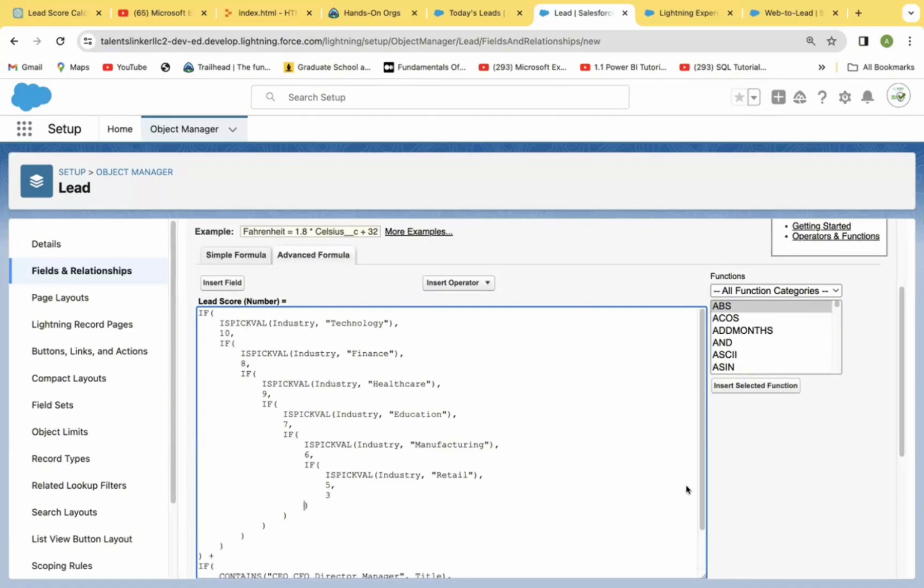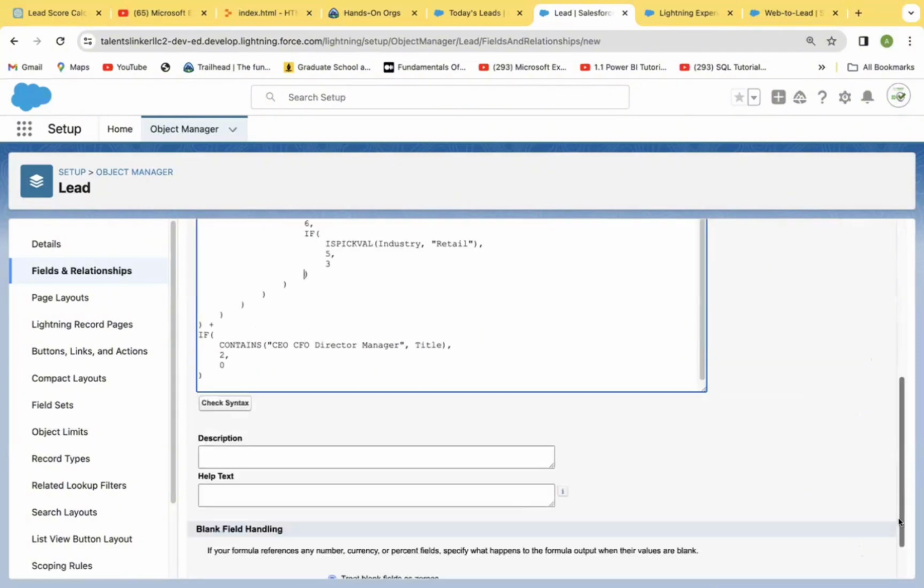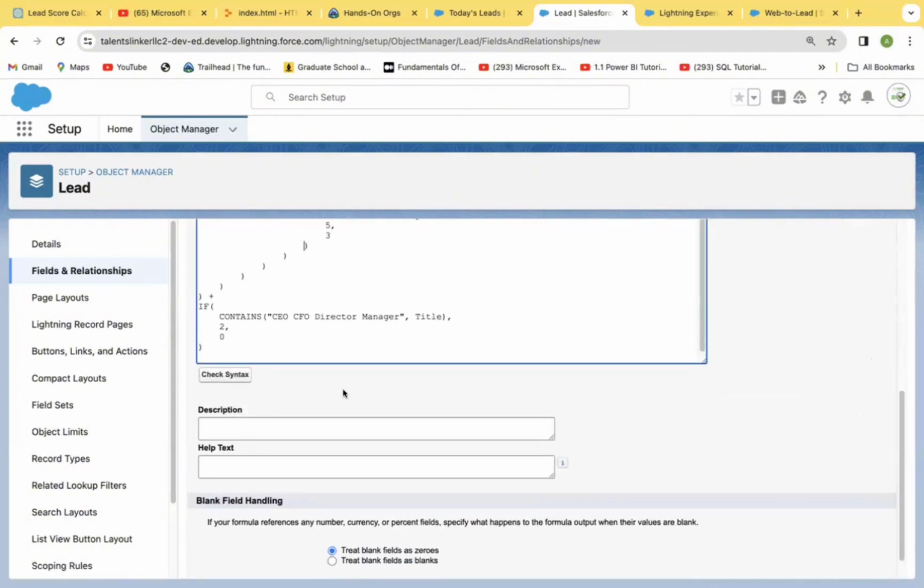Then plus, if it contains a title, if it contains chief financial officer, if it contains director, then that's our 2 at 0 level there. Then now, that is the formula that will bring out the lead score for us at the front end.